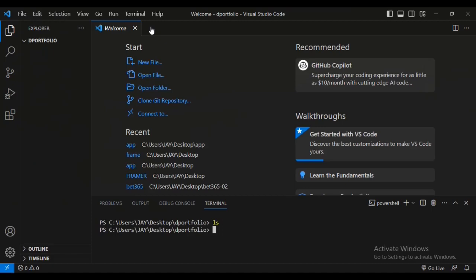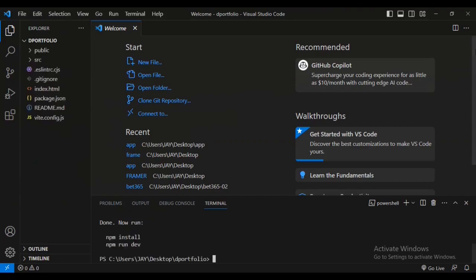So for Vite, I'm going to say npm create vite@latest. Then I'm going to say period, right inside this directory, dash dash template react, then press enter. Done. So you see, it was very simple to install it.